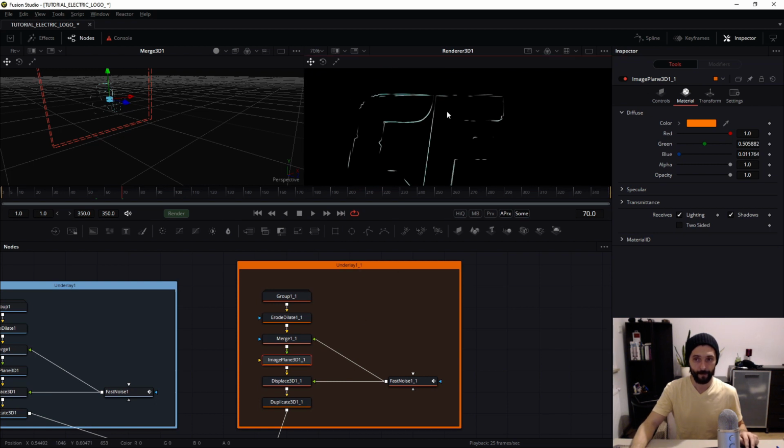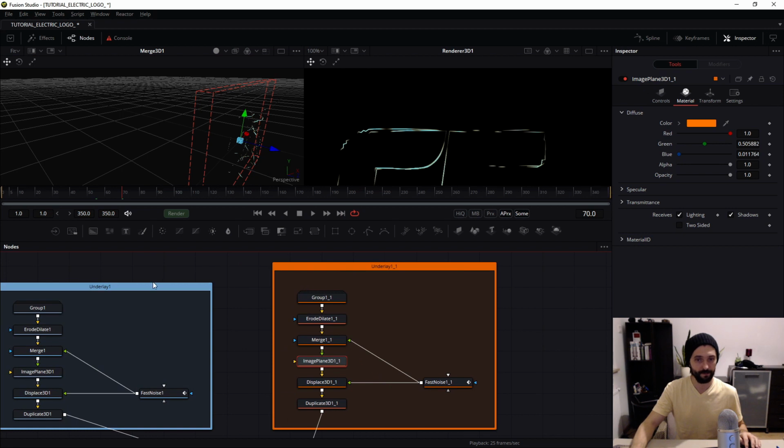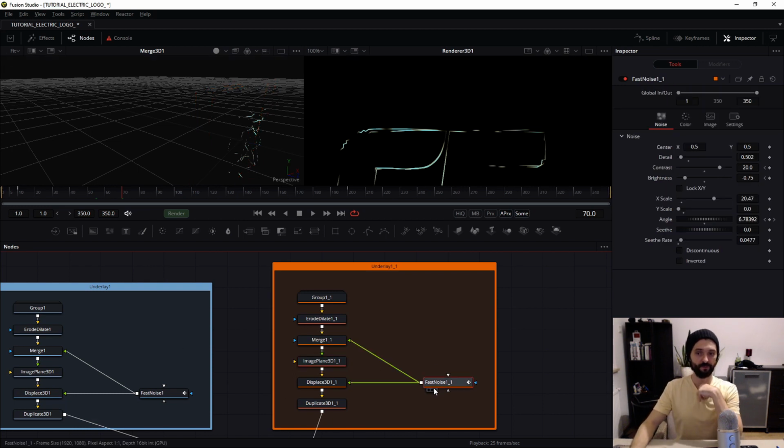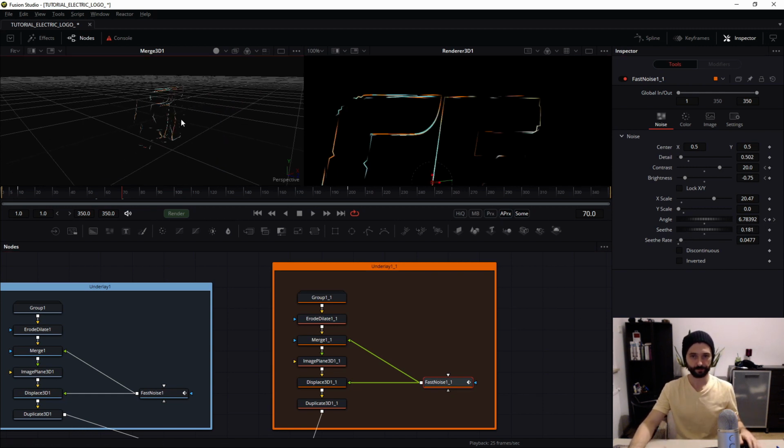And now my orange stroke and blue are overlay. So we need to change fast noise, exactly shift rate. Okay, you see, thanks to this elements do not overlay.